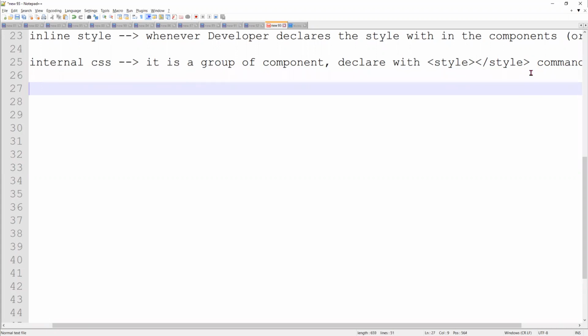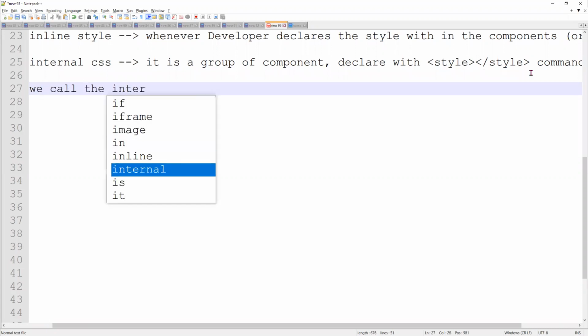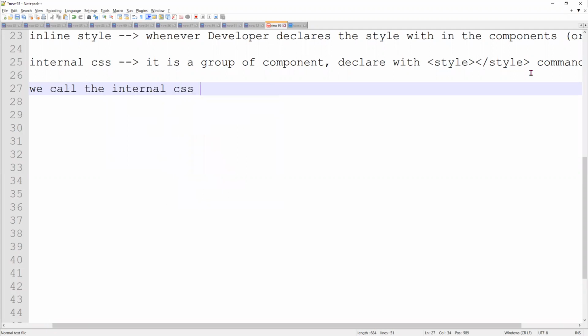We call the internal CSS either using the styleClass attribute or the class attribute.